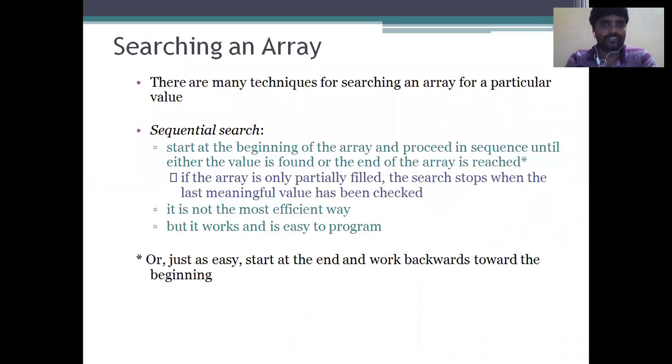So now, searching an array. How can we search an array? There are many techniques for searching an array for a particular value. For example, I want to search for the number 35 among 100 random numbers. How can I search? What is the point we have to search? In this case, we have to go for searching an array.